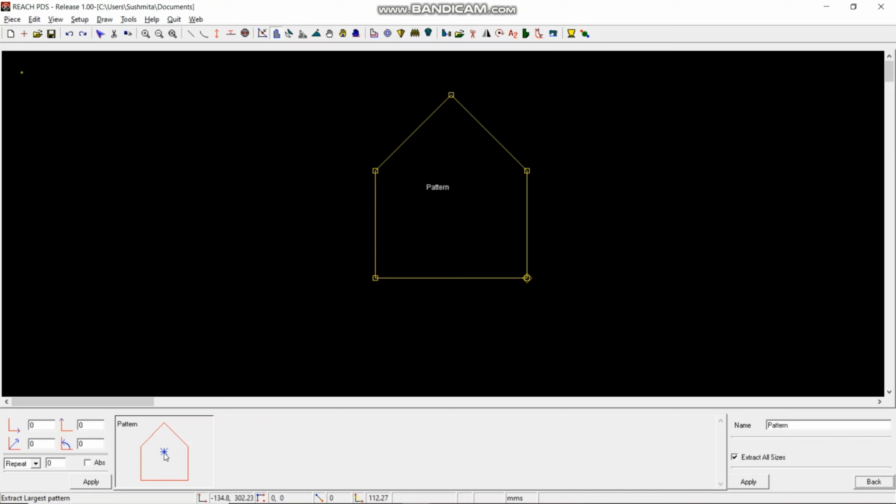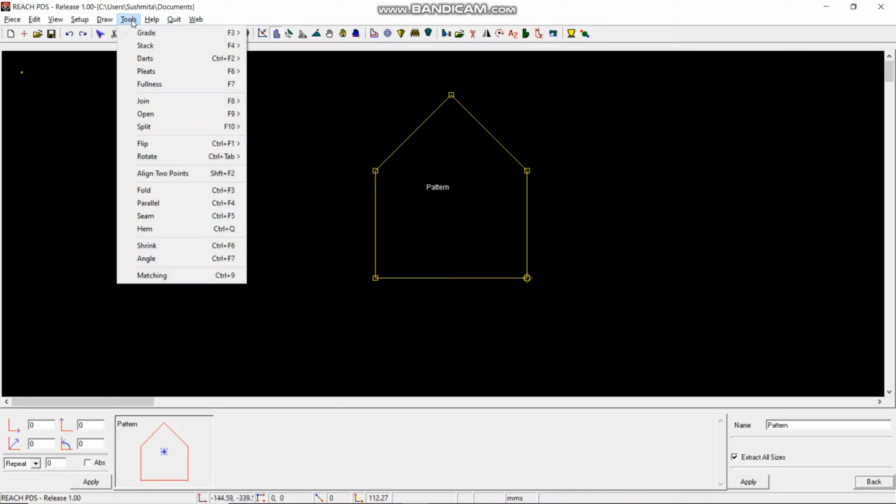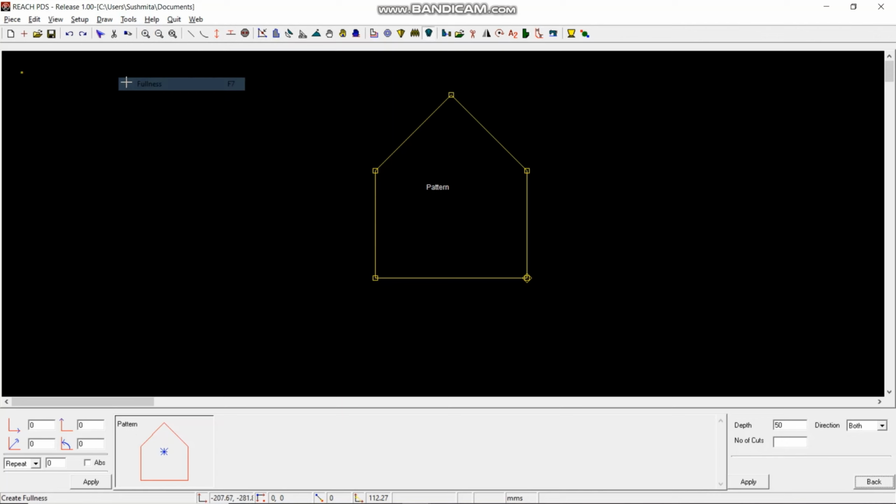Now, since the pattern has been extracted, we can add fullness to the pattern. For that, you can either click on the fullness icon in the toolbar, or you can access that from the tools menu by selecting the fullness submenu. In the tool menu, you can see different parameters. So, mention the depth of the slash, the direction in which you want the fullness to be spread, and the number of cuts in the fullness, and click on apply.